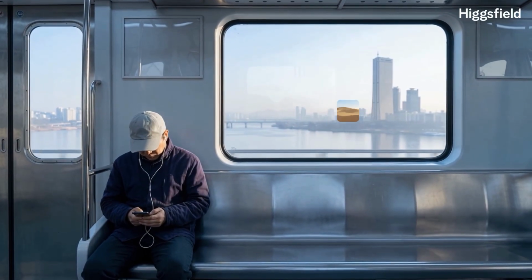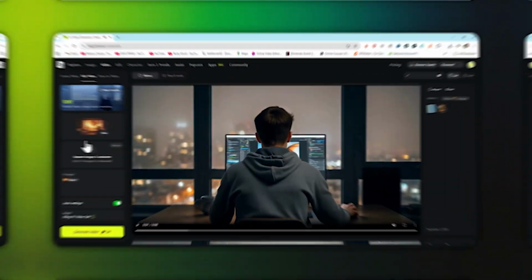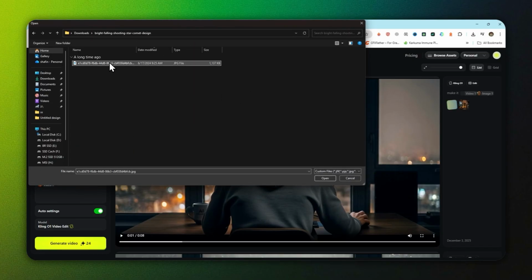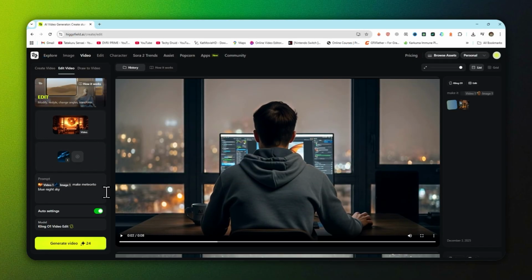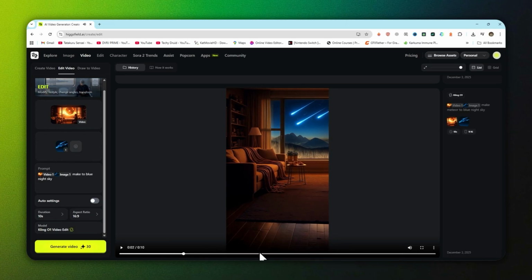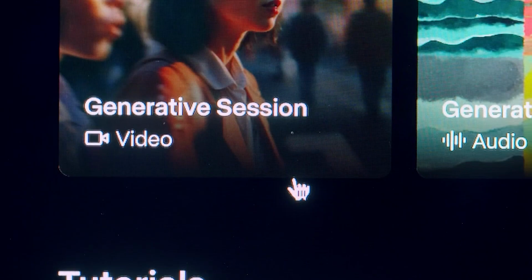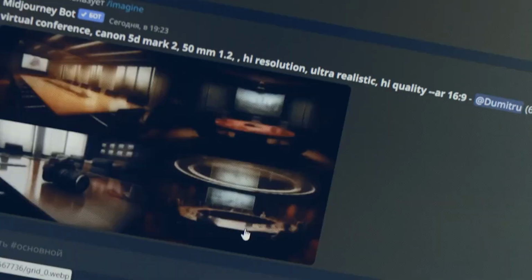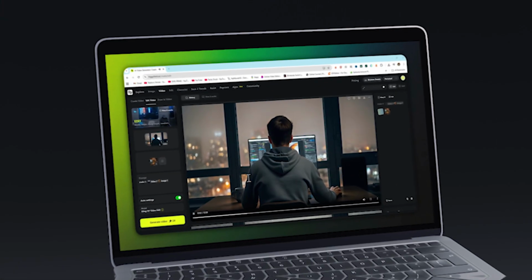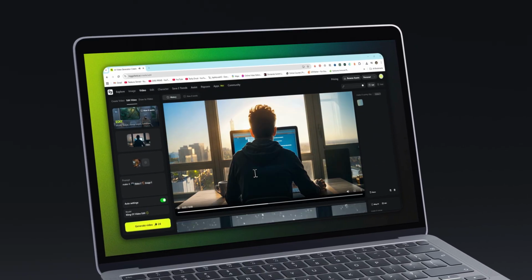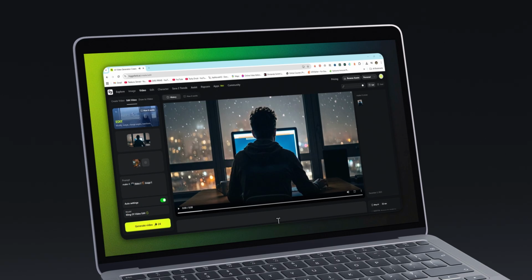Kling O1 is a game-changing video model. Kling O1 stands out because it's more than just a video generator. It is a complete production pipeline inside a single system. With other tools, you usually generate a short clip, take that output into a different model for editing, then use another tool for inpainting and another one for restyling. Kling O1 replaces all of that fragmentation by giving you one model that handles every stage of video creation.